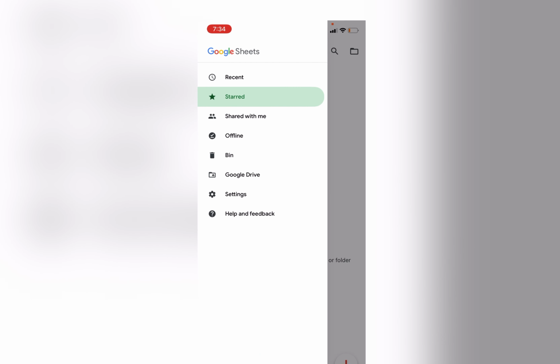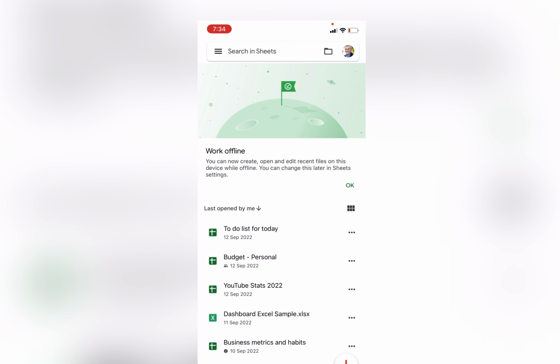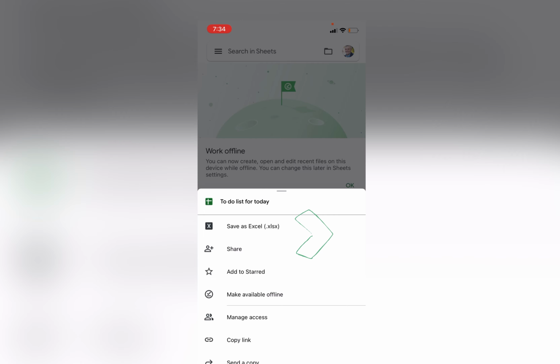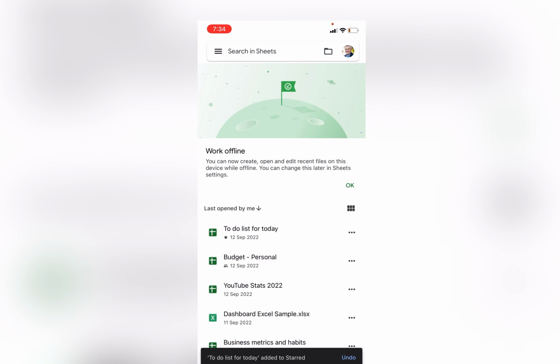You can download Google Sheets from the App Store for the iPhone or from the Google Play Store if you're running Android. Go to Sheets and you can look at your recent documents here. I can see my most recent one last opened by me. Remember, you've got to be logged in using the same Google account that you used on your desktop. I'm actually going to click on those three dots on the right there and make this add to starred. So this is going to appear on my starred list.